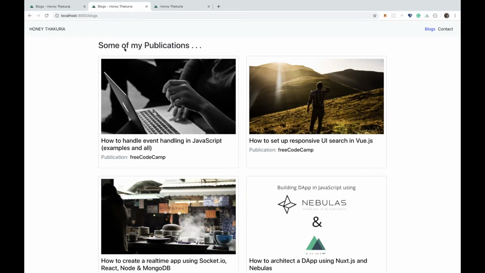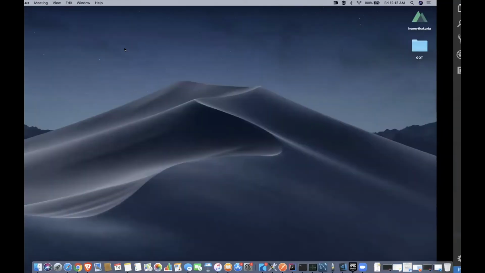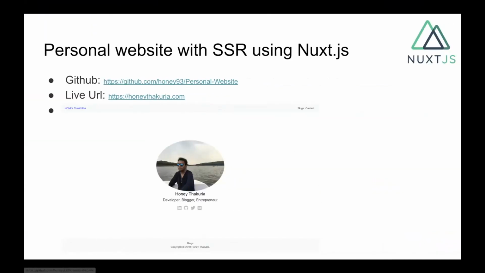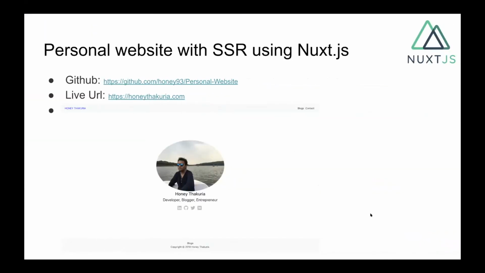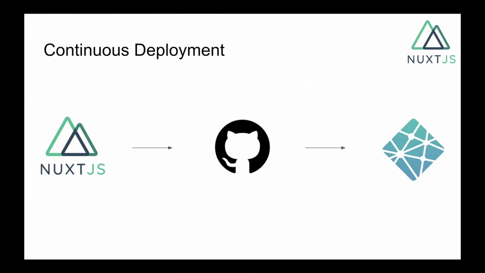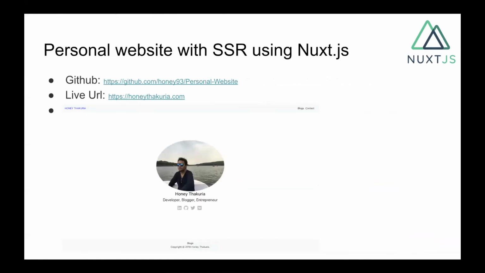So let's go back to the slides and see some of the best practices for Nuxt applications. So everyone can see the slides again? Yep, I sure can.